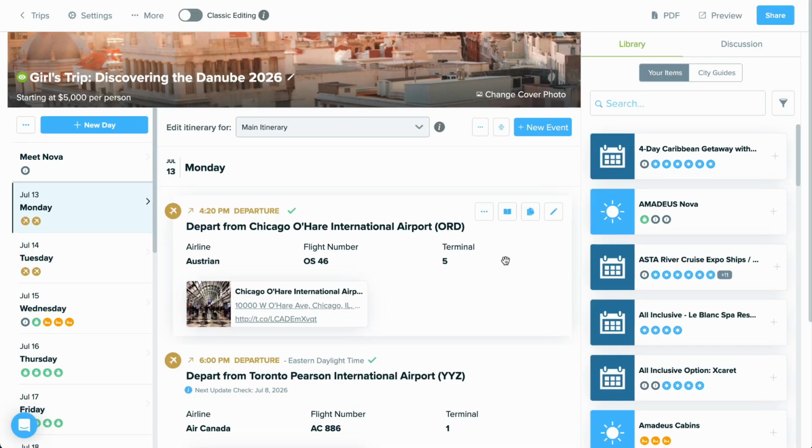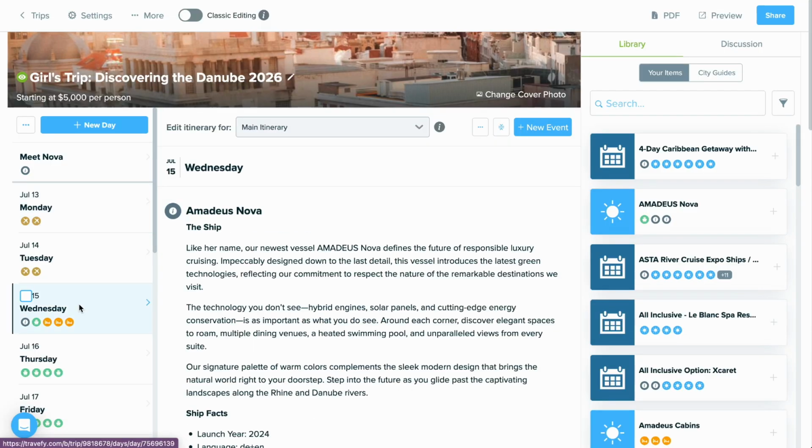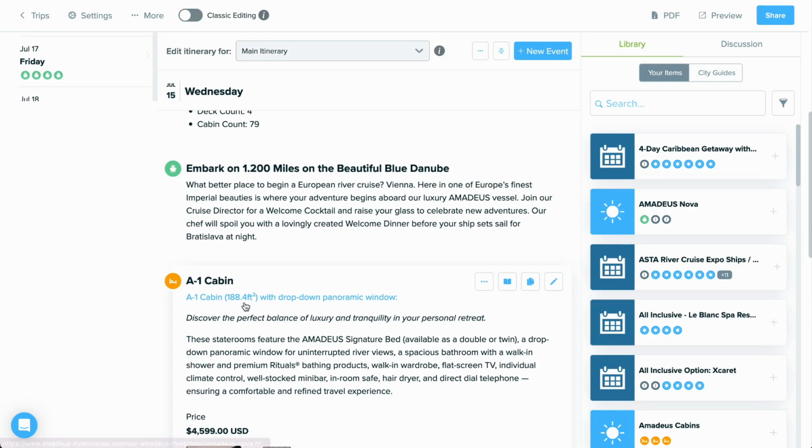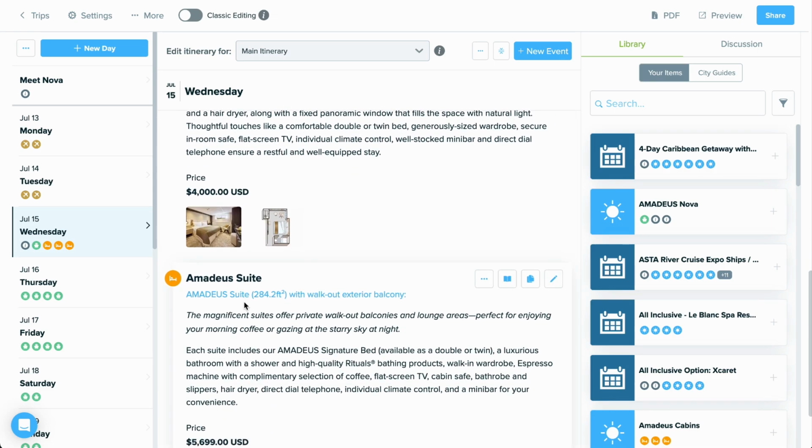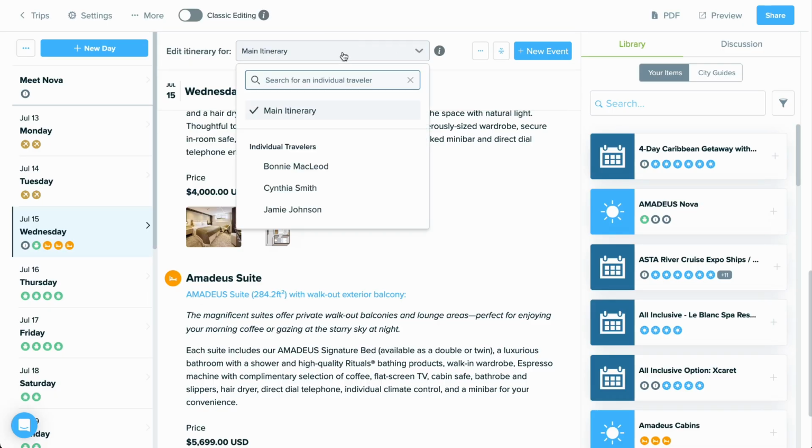From there, you get to decide which events each traveler should or shouldn't see. For example, I'll click into Wednesday, and at the bottom, this is where I have the different cabin options that are available for them to choose. Let's say that they selected a decision option, and from here, all you need to do is go up to the top and decide who you want to customize this itinerary for.